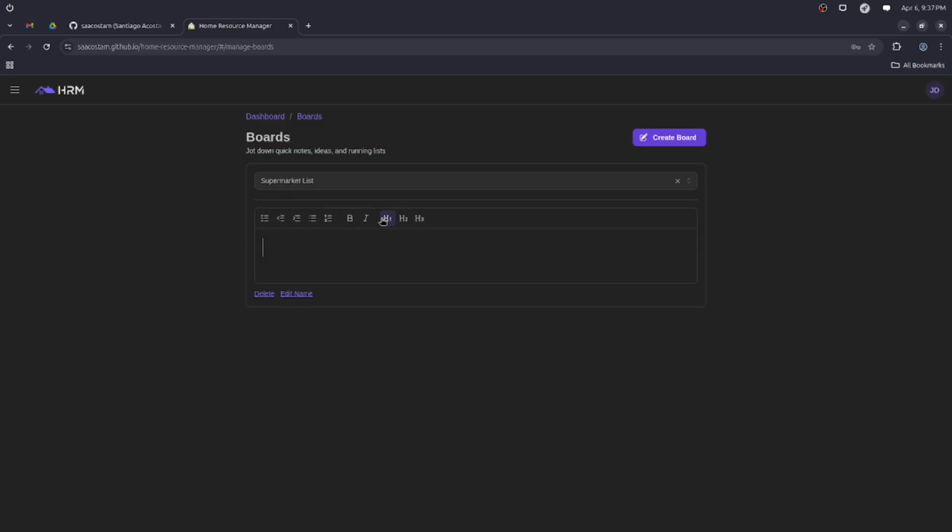Let's say I need to add a header, so I'll do supermarket list, and then I'm able to add to-do items. So maybe I need to buy bread, I need to buy cheese, I need to buy ham, right? And I'm able to mark them as done as well. And this is automatically saved. So if I were to refresh, go into this board, you can see that the changes have been automatically saved.